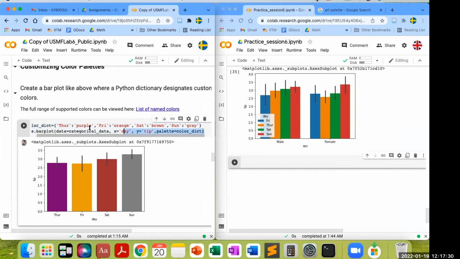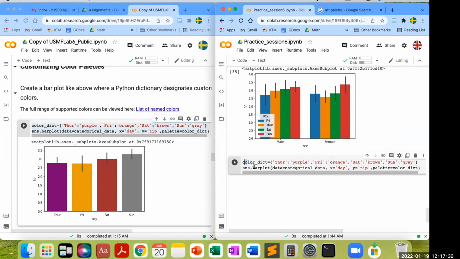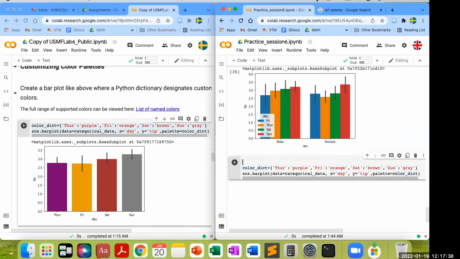So for this palette, you will have to tell the code, not what I would say compiler, but anyways, tell the code which color will go with which parameter. How will you tell this? You will tell this using a dictionary. So for Thursday you will use a purple color. For Friday you will use orange. For Saturday you will use brown.